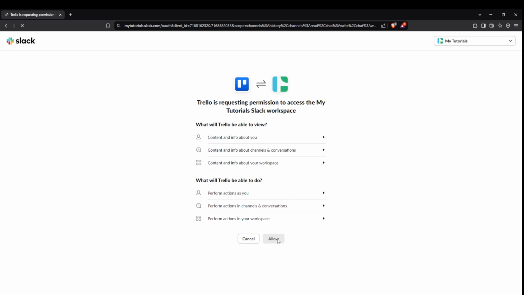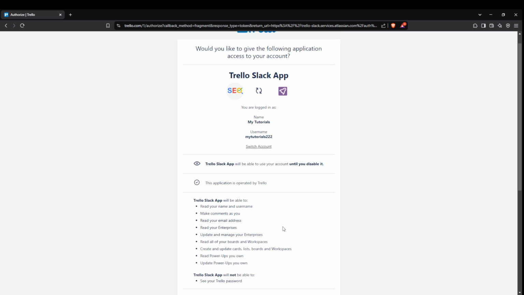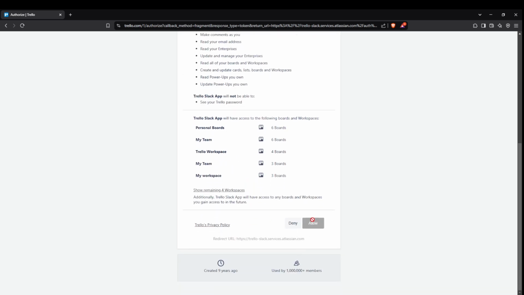This grants Trello the required permissions to function seamlessly within your Slack environment. Now there's one more Allow button you need to click. This step ensures Trello is fully authorized on both platforms, finalizing the integration process. Once you've clicked it, you should receive a confirmation message indicating that your Slack has been successfully linked with Trello.